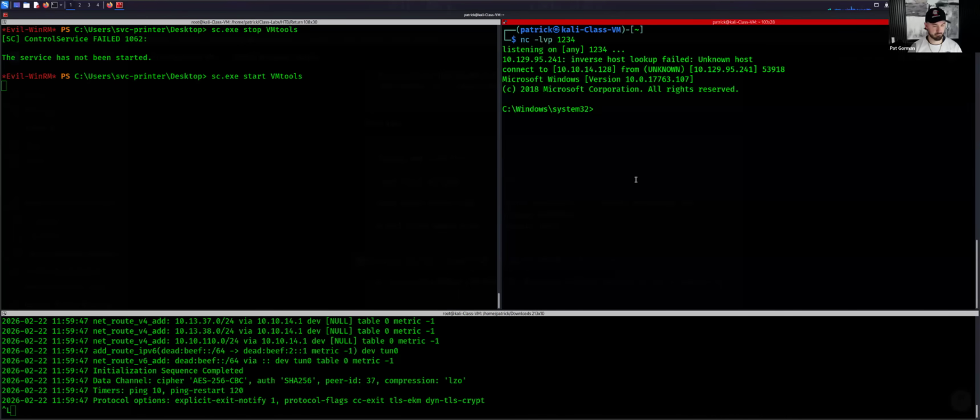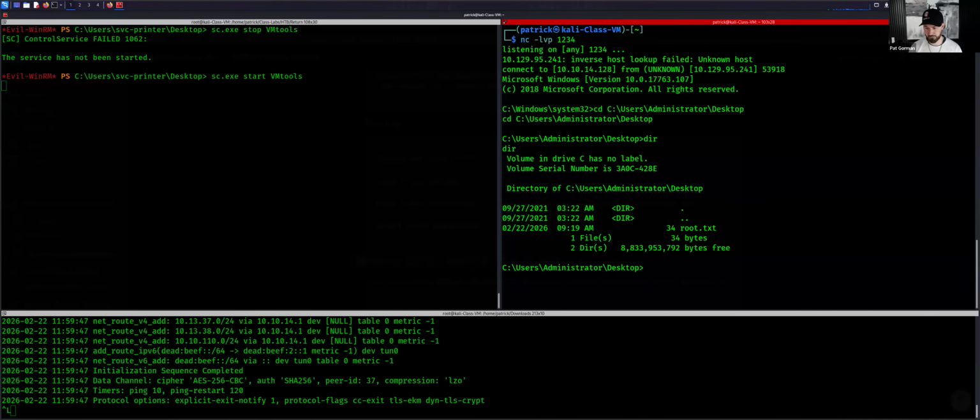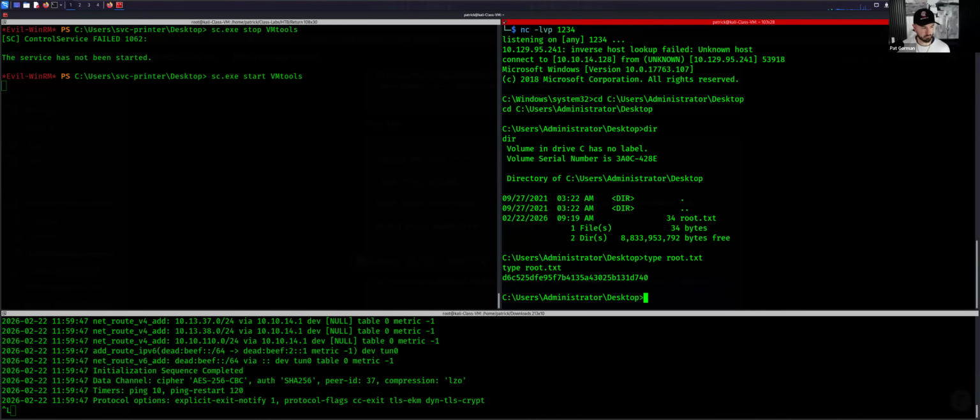Maybe my typing is too slow. So let's try to do this again. And then users\administrator. I'm not the best typer. \desktop. All right, so now if I do dir, we have this root.txt. Type root.txt, and boom, now we're able to get the root flag.